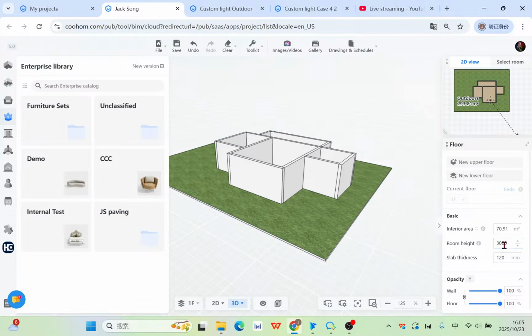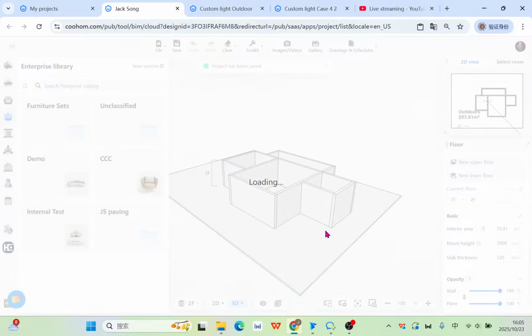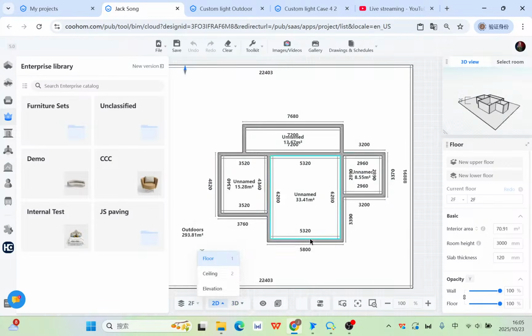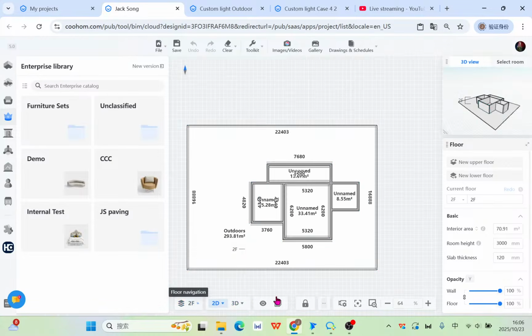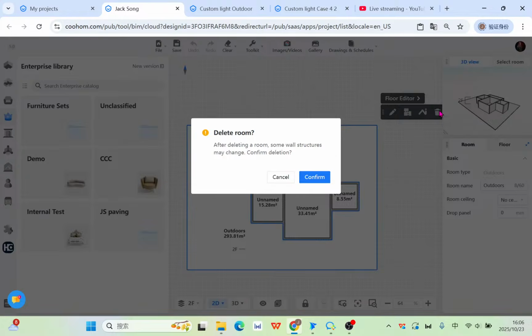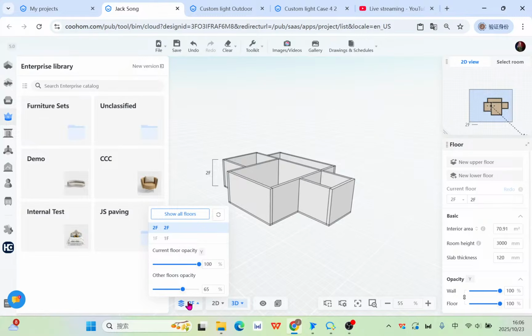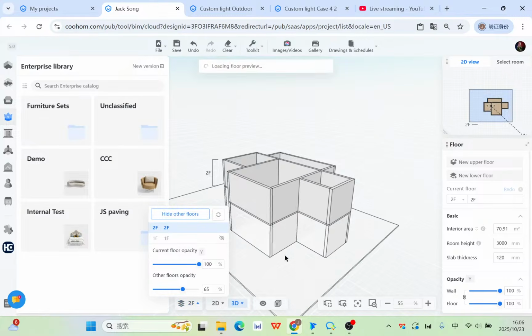Let's say 3 meters on one level, and then new upper. Okay, new upper, second. And when you turn to the second floor, just remember to delete the floor, because here you see now we're on the second floor. Definitely there will not be grassland on the second floor outside. So just click delete.